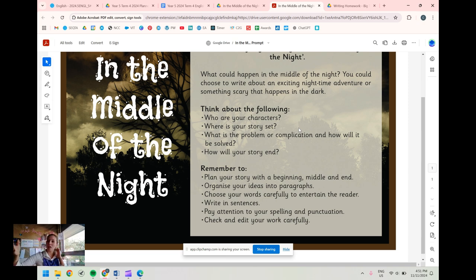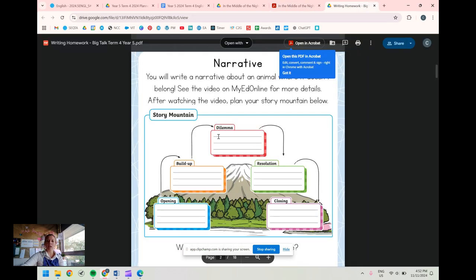When you are writing, I always tell my students that after you write a sentence and you put that full stop, you reread that sentence before you move on to the next one. Okay, I do this when I write. So you're paying attention to your spelling and punctuation as you go. Check and edit your work carefully. Okay, lovely. So that's our topic for this week.